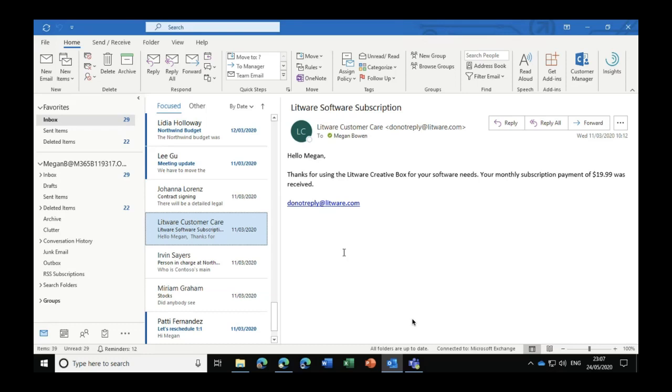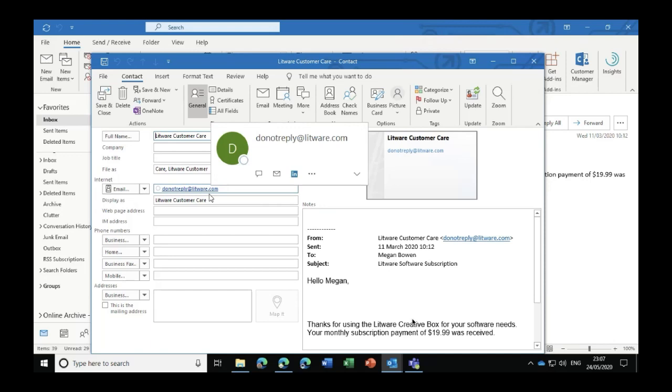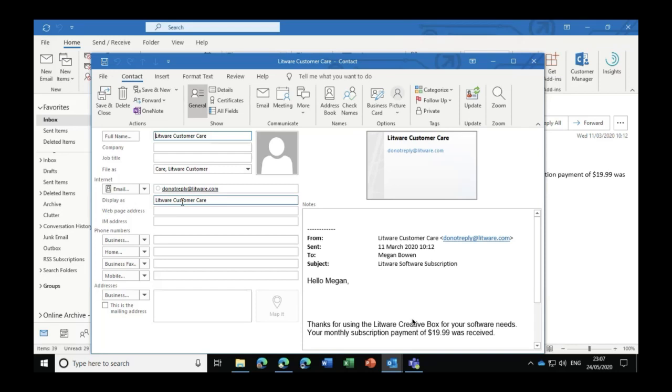So say we had this email from Litware software subscription and we want to store this as a contact. I can just drag this straight onto my address book, and there you go. It's created a contact card. It's dropped the content of the email and notes. It's filled in all the details, name, email address, and all of the fields in here. If the user had other information, it would pull all of that across as well, but at least as a bare minimum, it's going to bring in the user's name and the email address. It's a nice, easy way to create a new contact rather than having to open an email, copy the name, paste it, copy the email address, paste it, or do it that way.